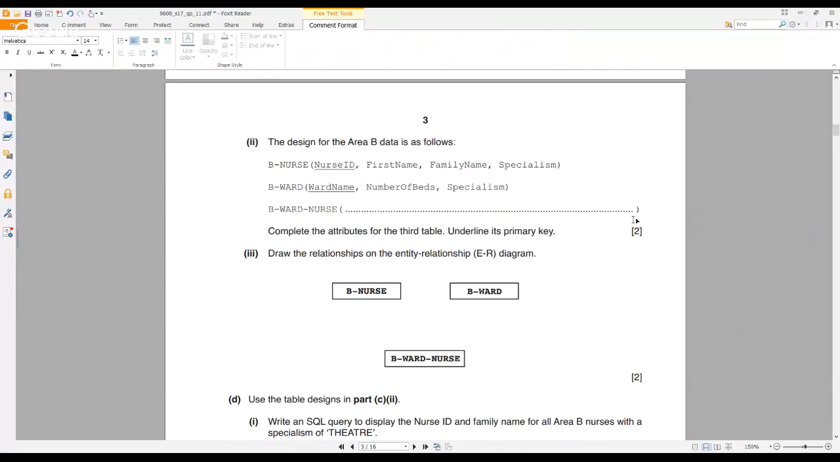The way you usually represent many-to-many relationships is using a separate table. So you have two tables that you want to link in a many-to-many relationship, like BNurse and BWard. You want to create a table that's usually called with the name of the two tables combined, BWardNurse, that puts together the primary key of the first table and the primary key of the second table. So basically, put ward name and nurse ID together.